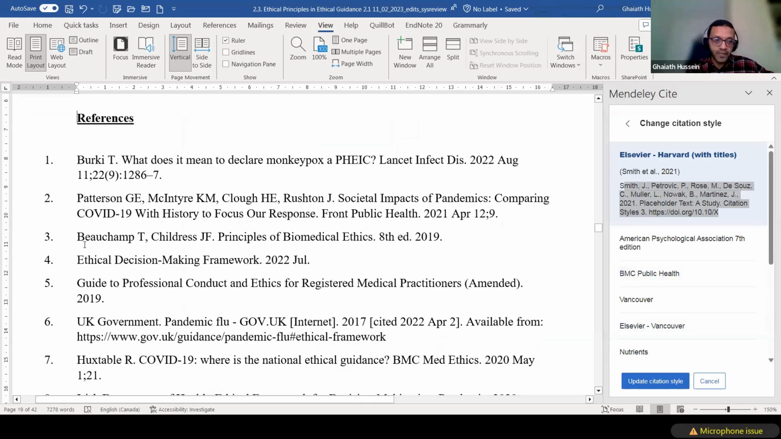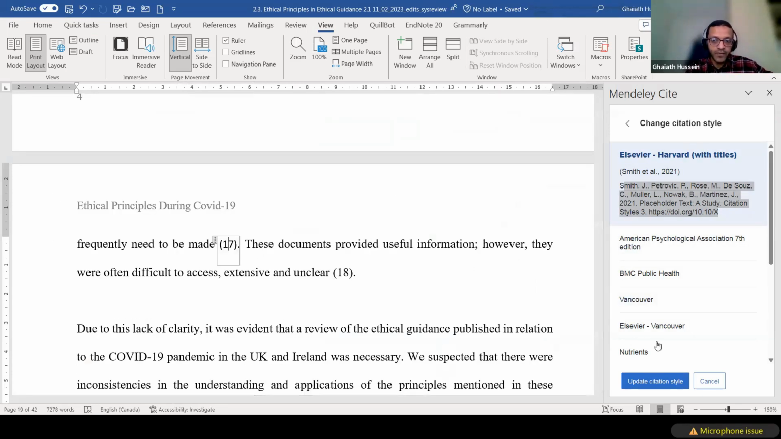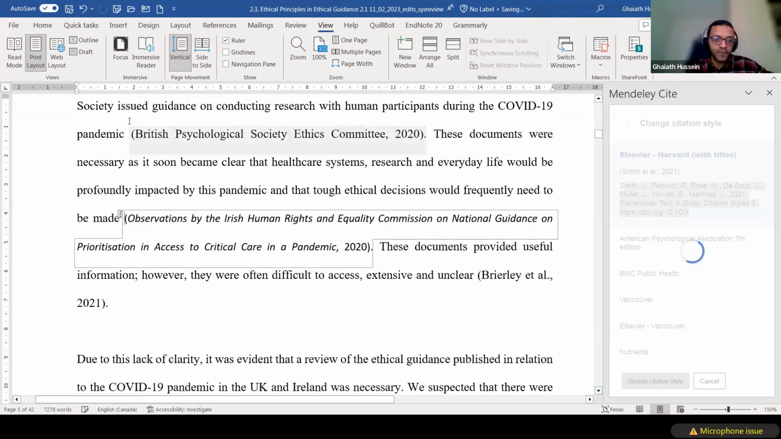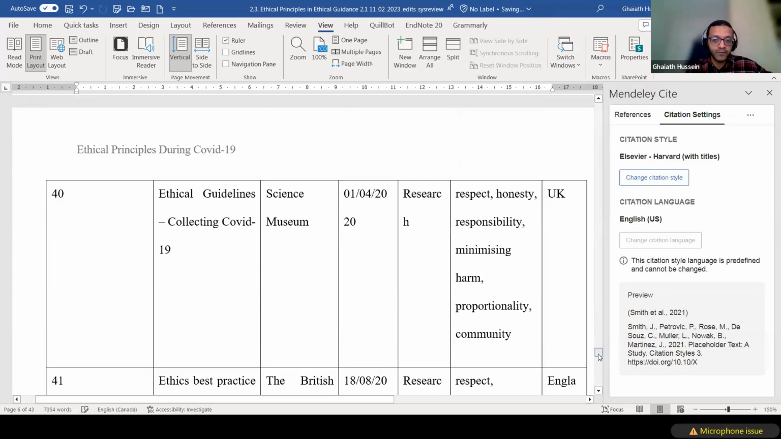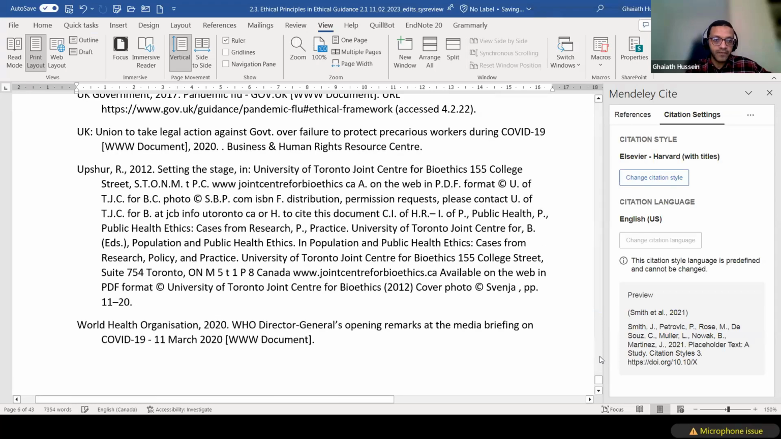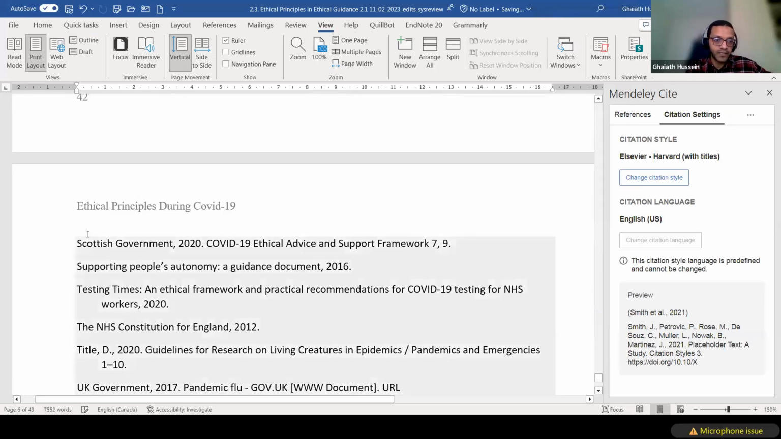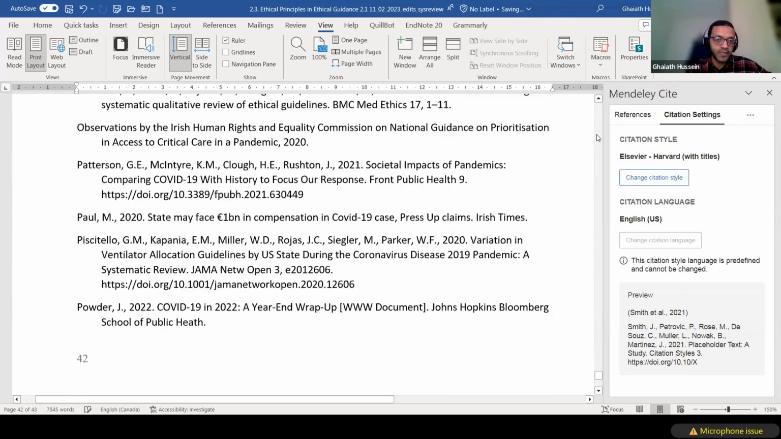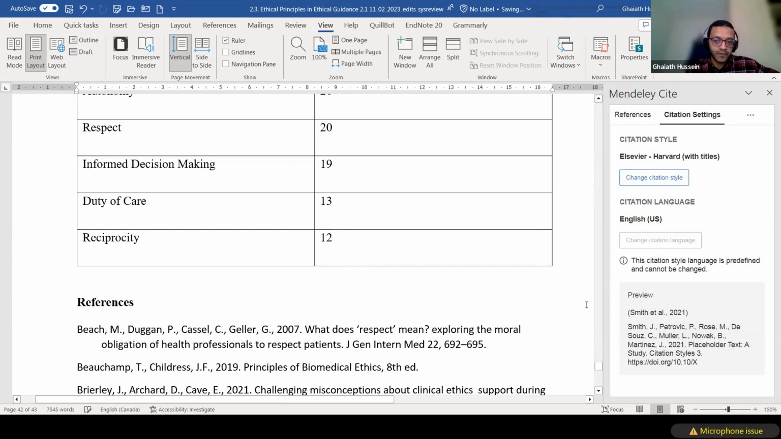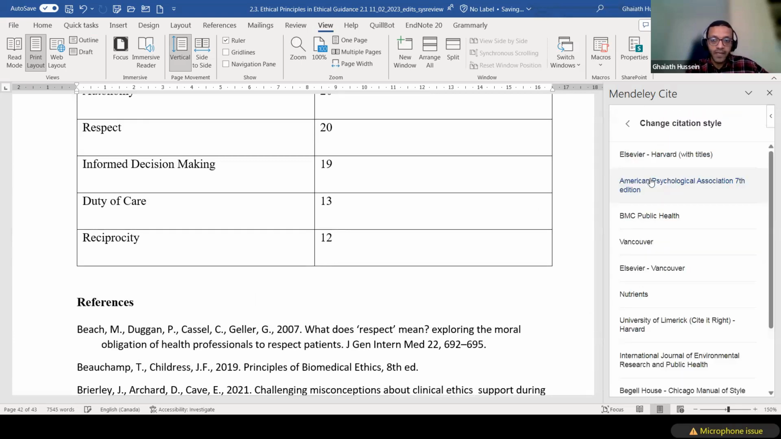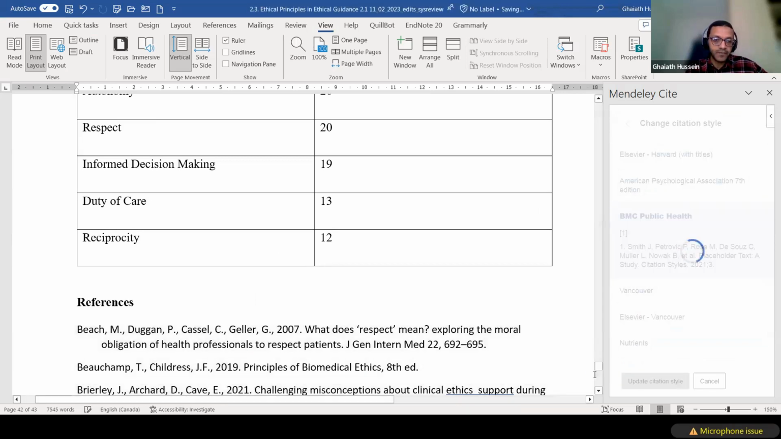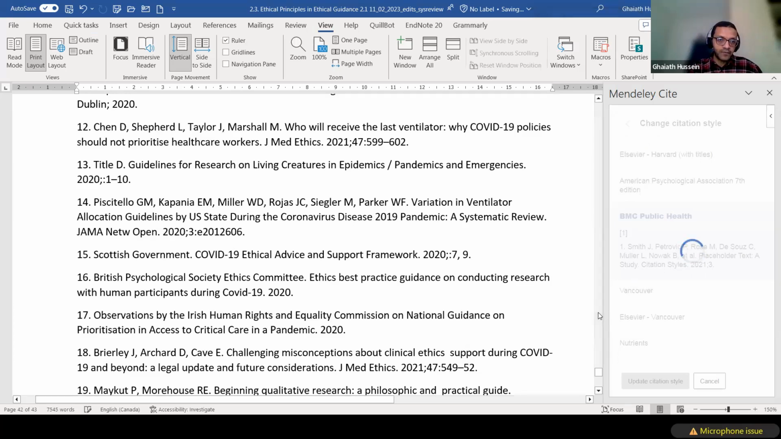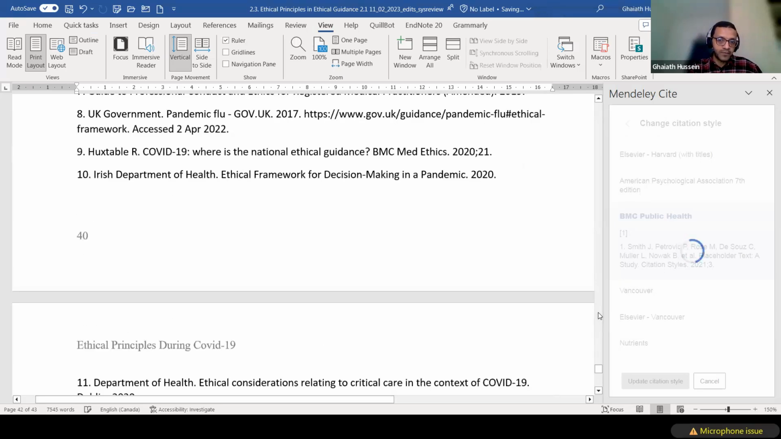You can see that the references here are 1, 2, 3, 4, 5, right? If we click Harvard and then update citation style, what happens is the numbers turn into the author and the year for all of them. If you go to the list of references at the end, you can see now that the numbers are gone, and it's in a different order, an alphabetical order. That's how Harvard style works. If I change the style again to BMC Public Health and update, the references turn into numbers again.